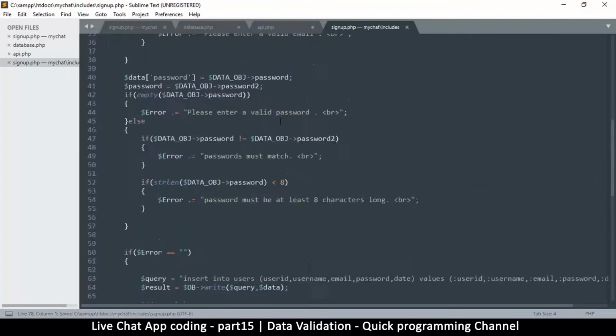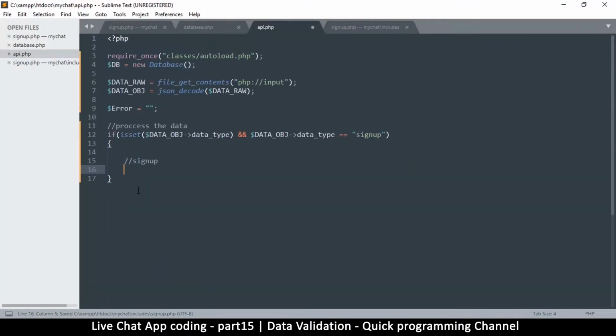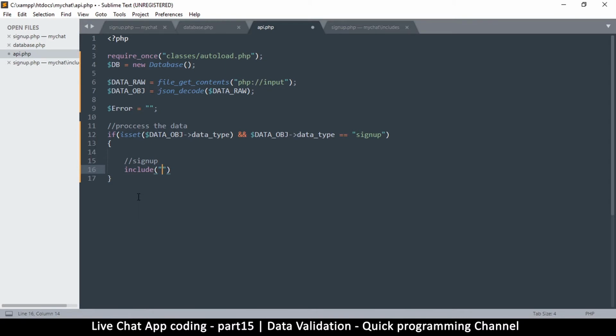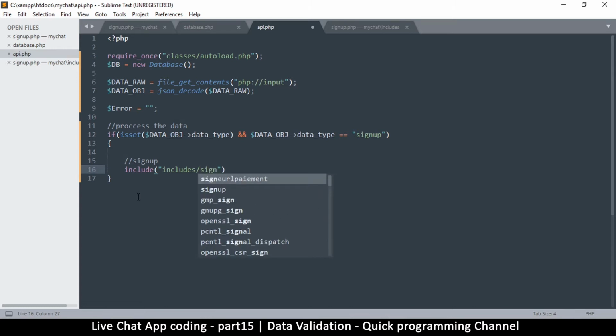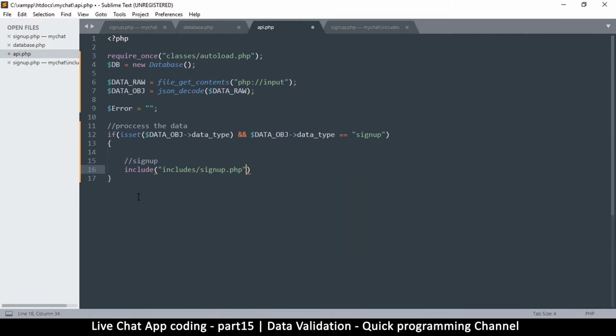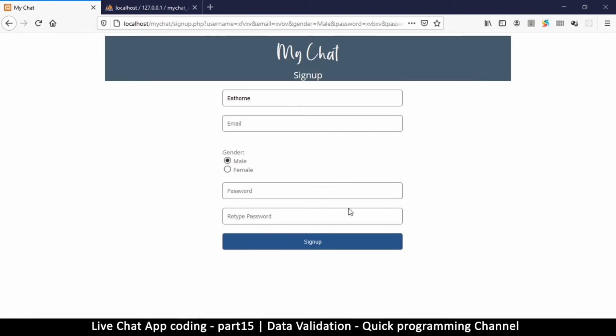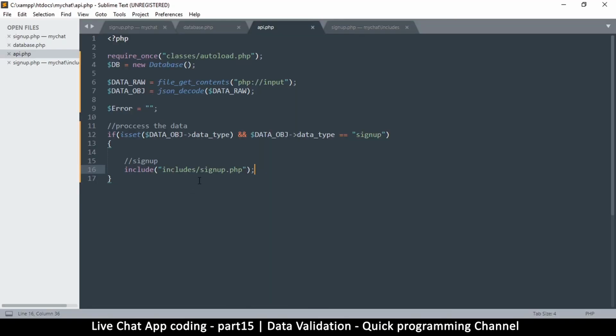Save. Very good. And then we come back to the API here and simply include that file, and we're going to say include. So it's inside includes slash signup.php, like this. So let's test if the validation still works. Okay, please enter a valid email, please enter a valid password. Okay, so when we see the errors here, we're not going to be seeing these break tags, which is pretty cool. All right, so the important thing here has been done in this video.